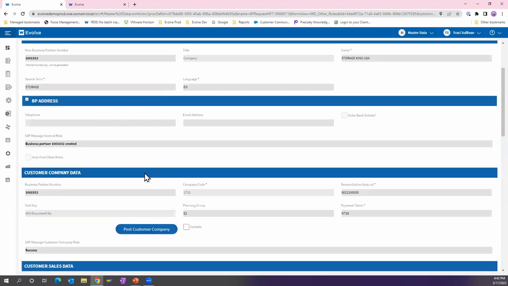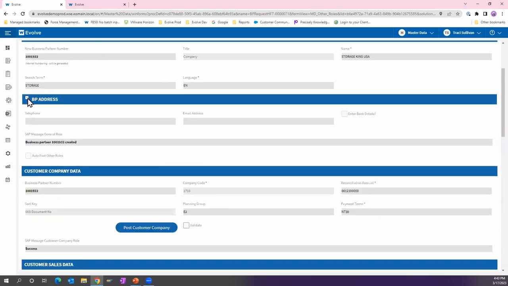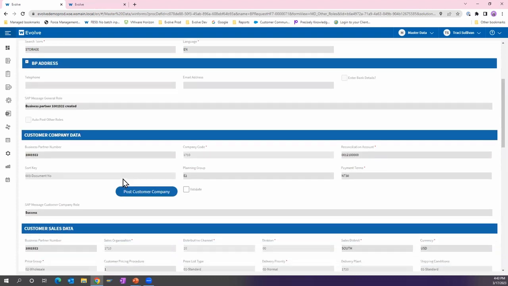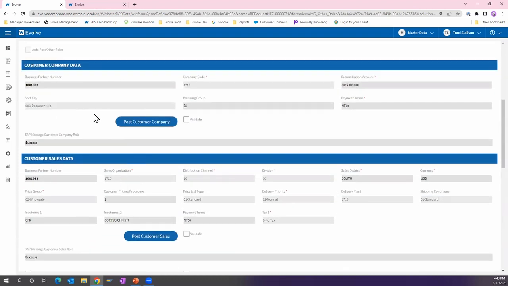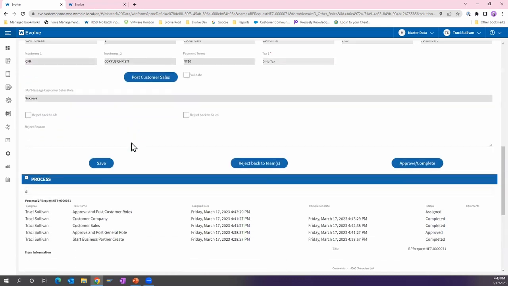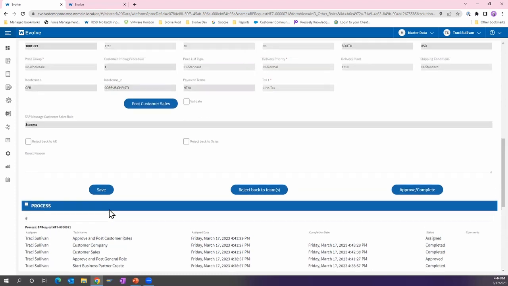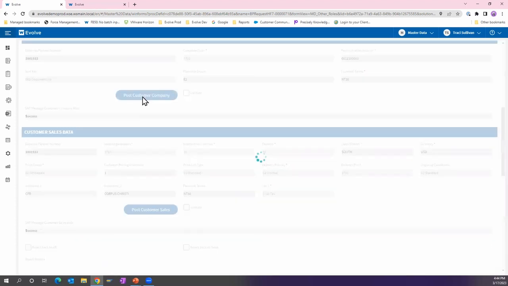This time I see all of the data that I entered. I can expand the address and look at it. And I see the customer company data, where I can validate again, but I see a success here. I can also scroll down and I can see the list of tasks and who completed them and when. So if I had a question, I could go back to that person as well. So I'm going to post the customer data.